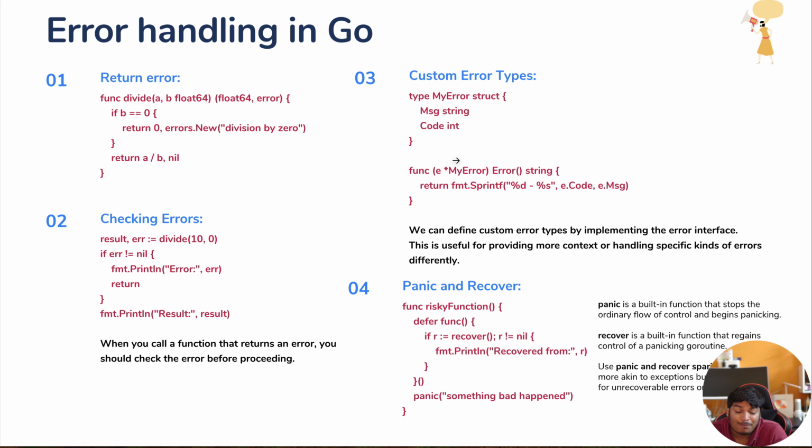Okay. Then the fourth use case was panic and recover. What is panic? Panic is a built-in function that stops the ordinary flow of control and begins panicking, or giving errors. Recover is a built-in function that regains control over the panicking, so it will stop the panic. Now we use panic and recover sparingly. They are akin to exceptions but are generally used for unrecoverable errors and bugs.